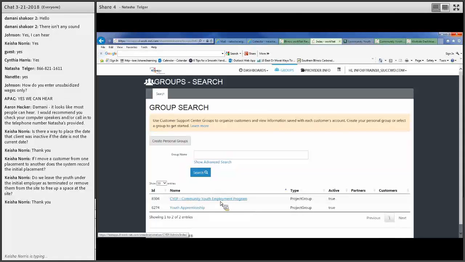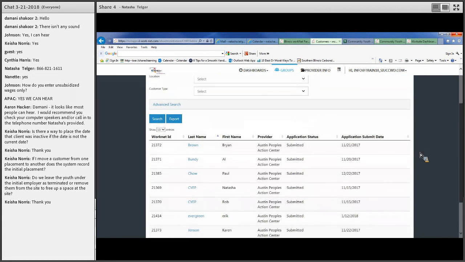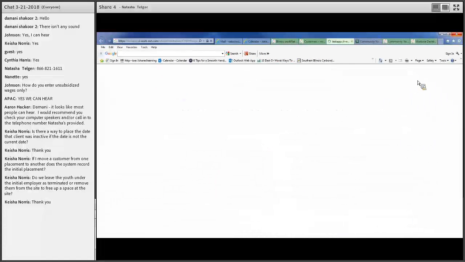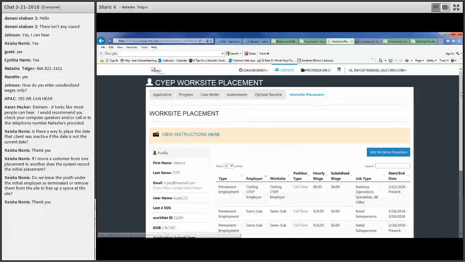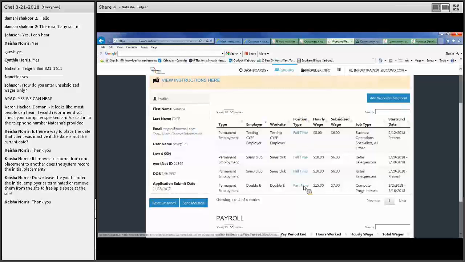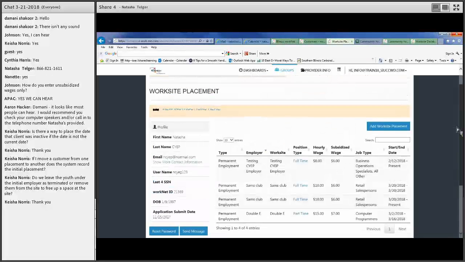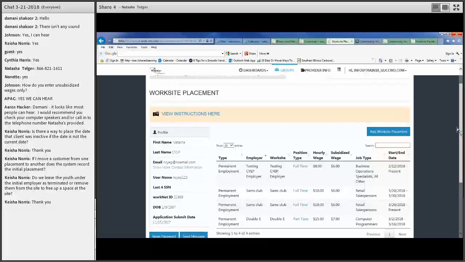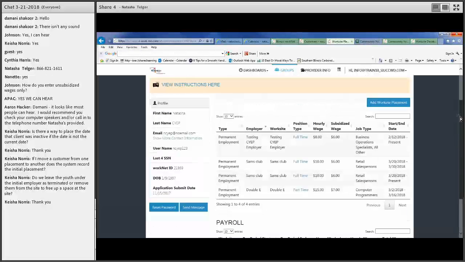And then if you want to look at the individuals at an individual level, you could go into your group and look at that individual and see their worksite placement. You can see the different worksite placements, the history of where they've been placed, and if you needed to edit it, you can edit that information. You can also see the payroll uploads that have been provided for that person. So this is the individual level, and the other view we had was for an overall group, everything that was uploaded at one time.